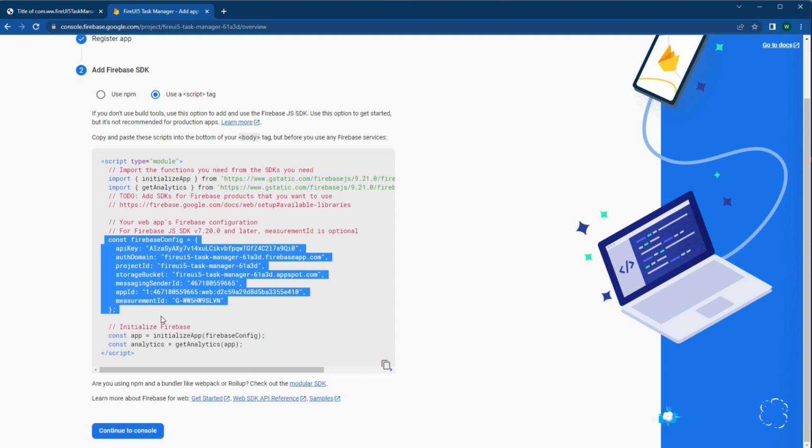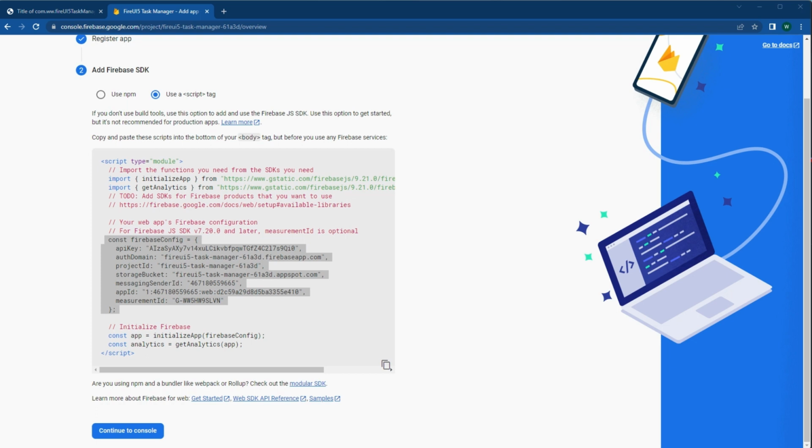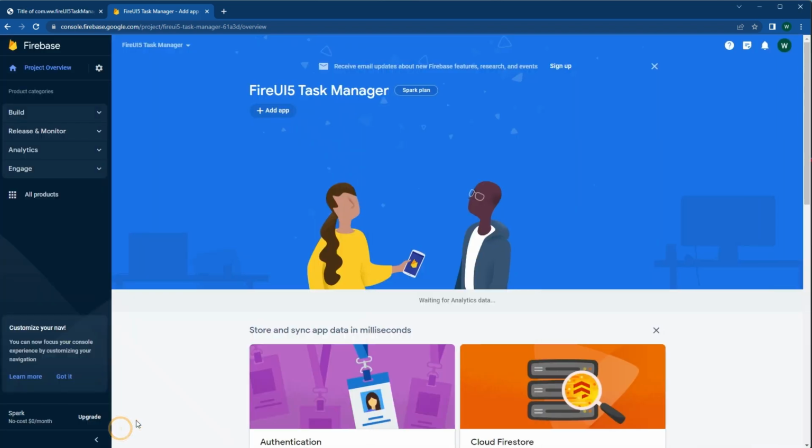Okay, so we'll copy this and I'll paste it in my notepad as a reference because we need it at the later step. So I'll continue to the console. So this is the first setup where we have initialized our Firebase application.